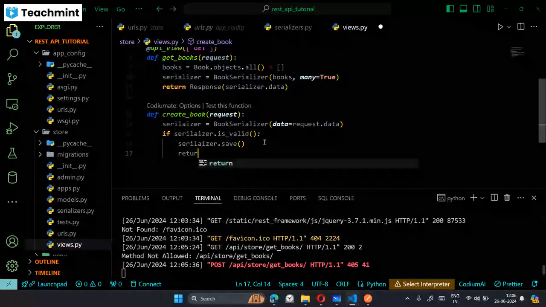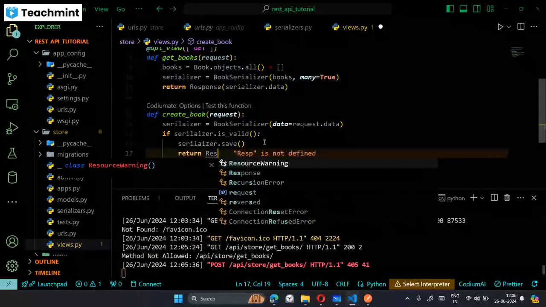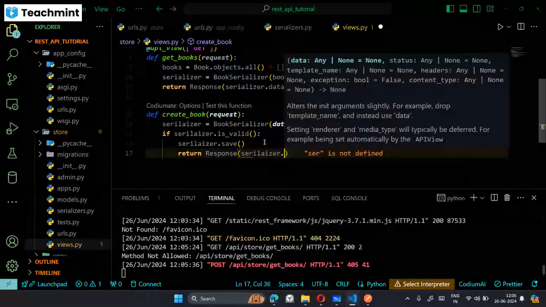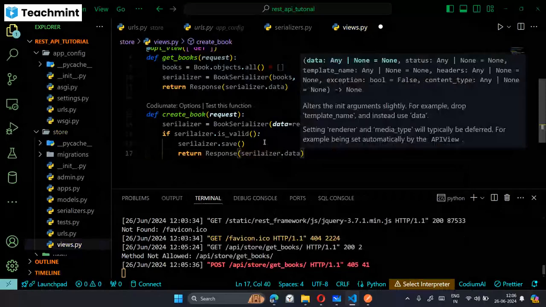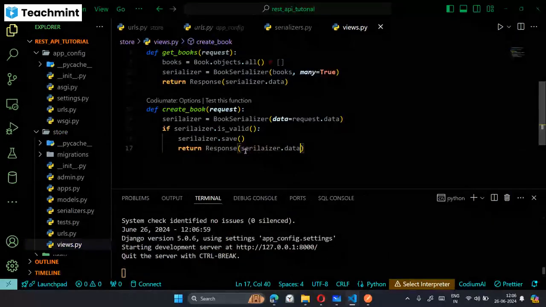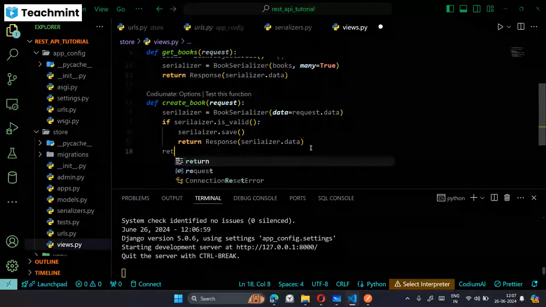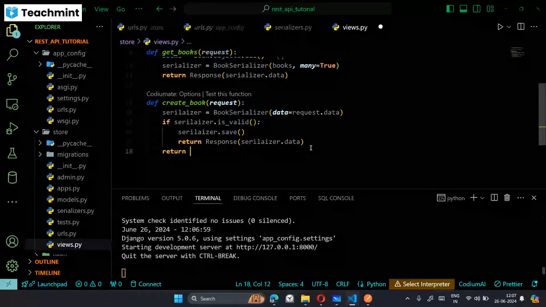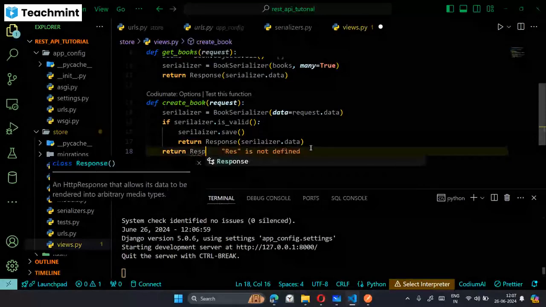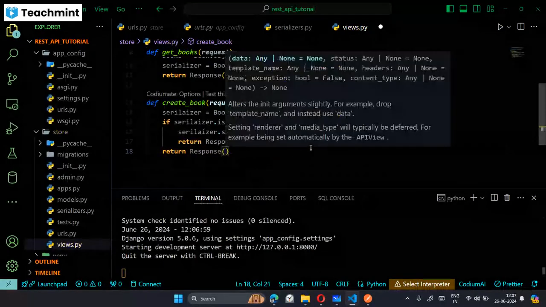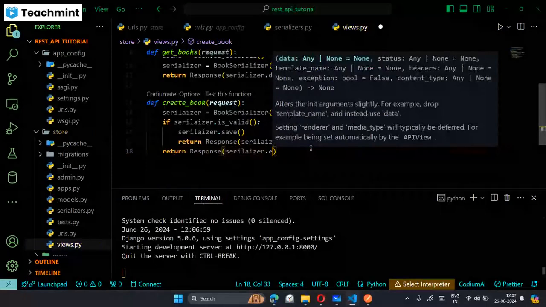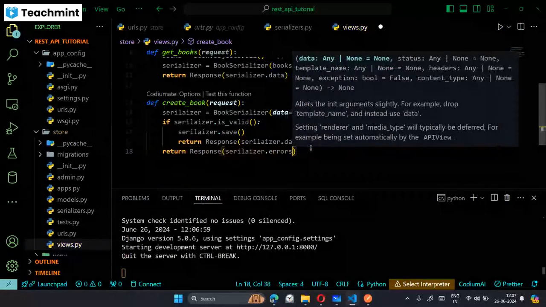Return response serializer.data. Else, if the data is not valid, the response can be serializer.errors. This will send the errors.